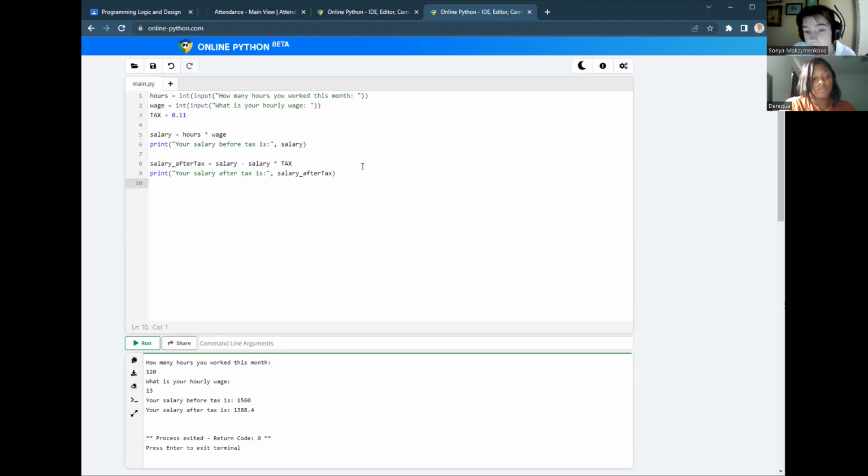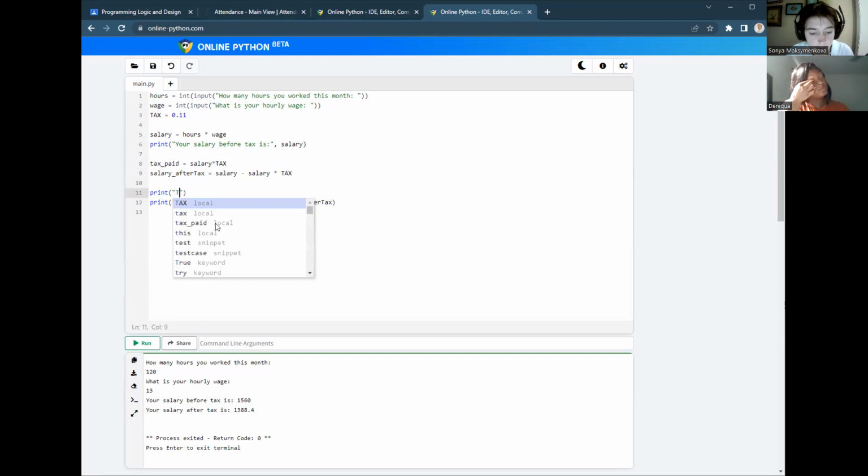And if you want to know how much tax you're paying, all you have to do is just print it out. So first of all, we have to declare another variable, tax paid, for example, equals salary multiplied by tax. Same thing that we did here. Let's put it before. Tax paid, and the amount of taxes you paid this month.